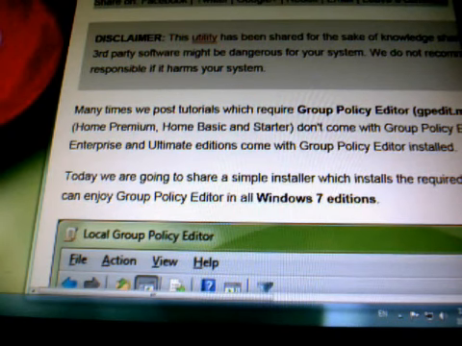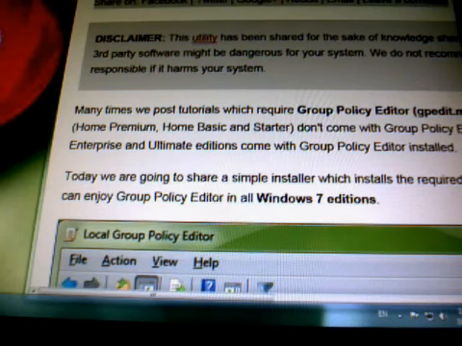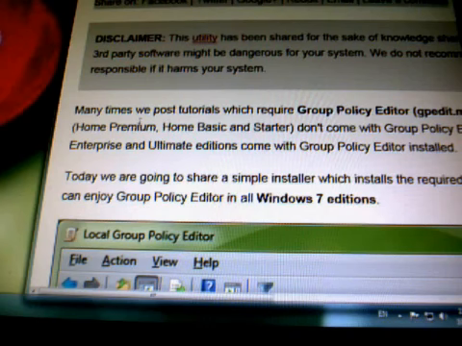Hello folks, today I will show you how to fix the error when Gpedit does not appear in the run. Well, many of you are familiar with enabling group policy editor.